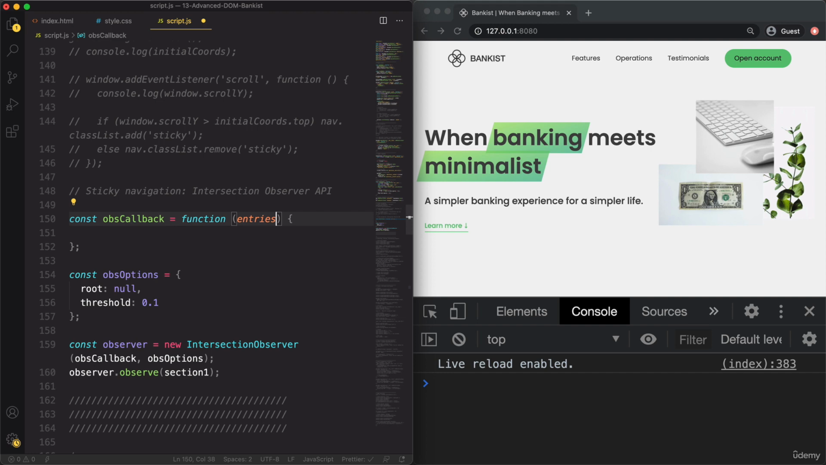And so we can specify them here. And that's the entries and the observer object itself. All right. So this object here basically will also get passed into the callback function. Now in this case, we're only interested in the entries, but sometimes using the observer is also useful. Now we can have actually multiple thresholds. So here we can have an array, and I will do that in a minute. And so these entries here are actually an array of the threshold entries.